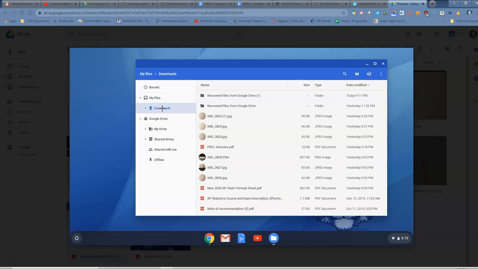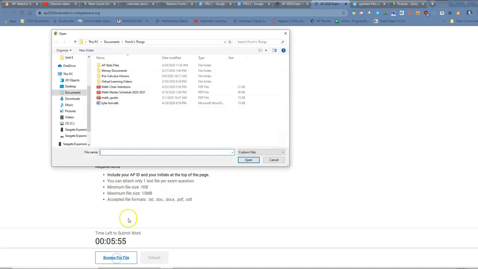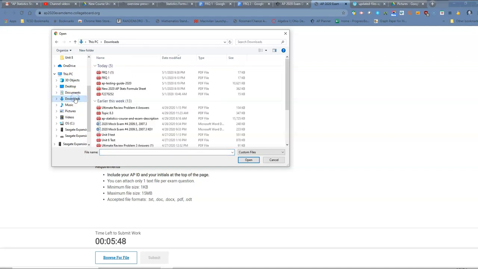So you should see a file here that says FRQ answers, right? The name of the document that you just downloaded will be there, and it'll be there instantly when you hit download as a PDF document, all right? As soon as it's there as a PDF, you're just going to go to attach text file, and you're going to click at the bottom here. It says browse for file, and it's going to pull up your Google Doc. Okay, it's going to pull that up for you, and you will be ready to go.